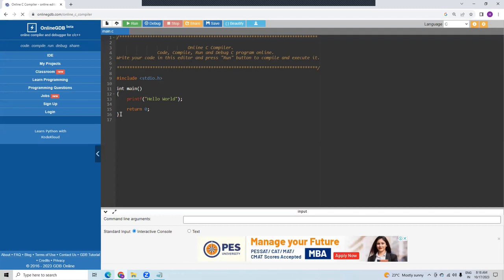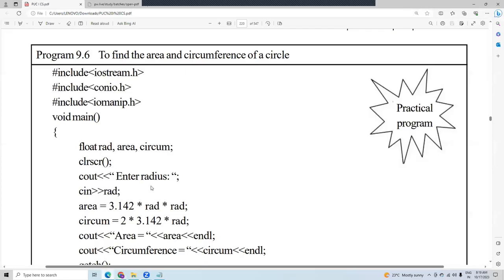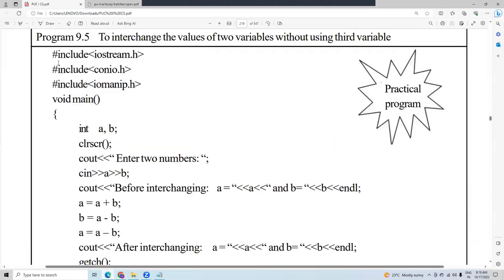There is a coding C app in the mobile. So whenever you are sitting idle, what do you do? You take your mobile and write the programs in the coding C app and execute. Here already hash include is ready, int main is ready, opening brace, closing brace is ready. Only printf. This line you delete and you write your program and check the answer. Right. So then we will run this program and see.